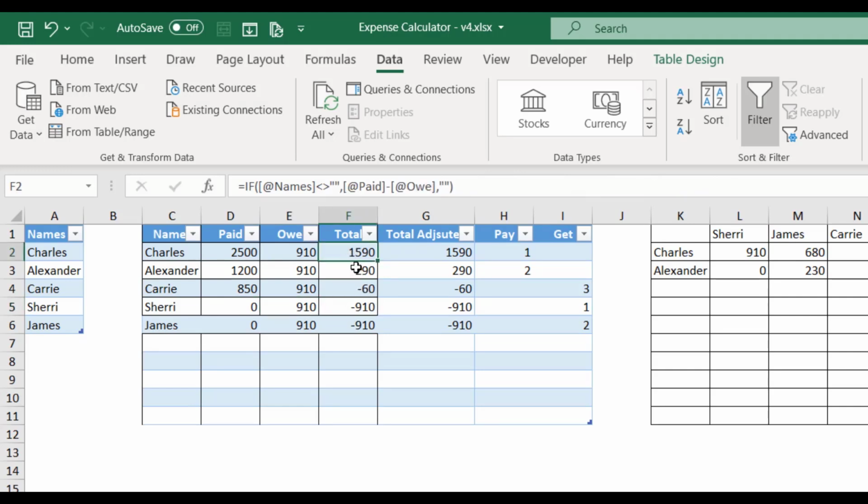And this is the column where I calculate the difference. So 1590 is the amount that Charles is going to get back, and 290 is what Alexander would get back. And these values in negative are what these people would have to pay.